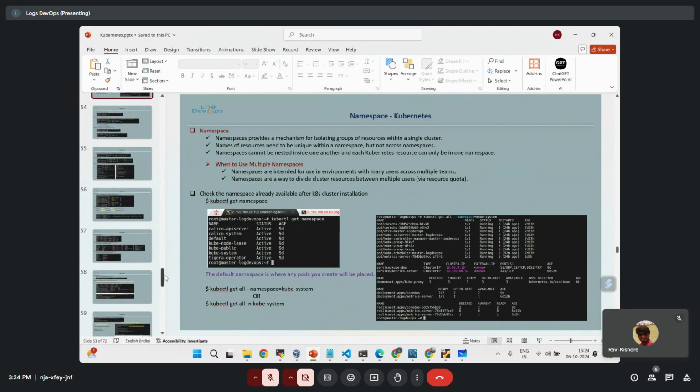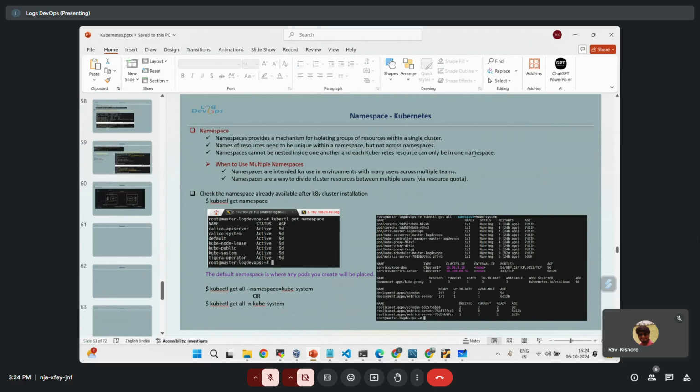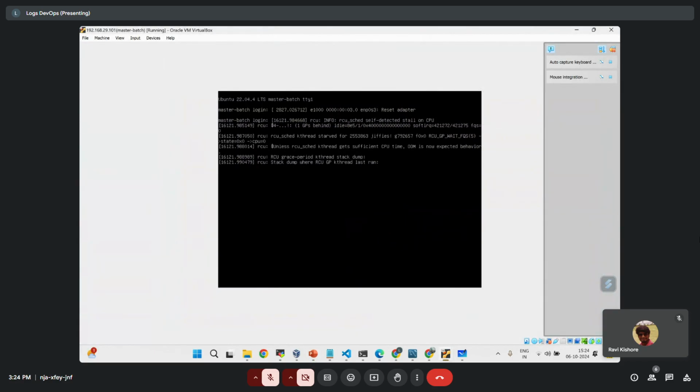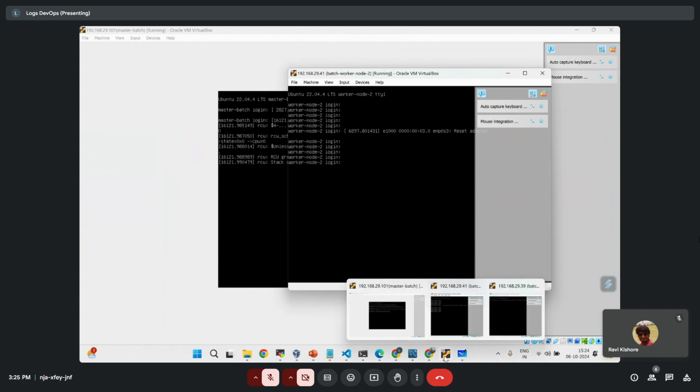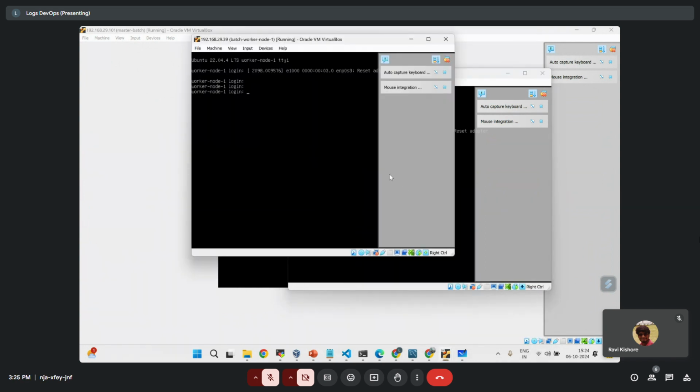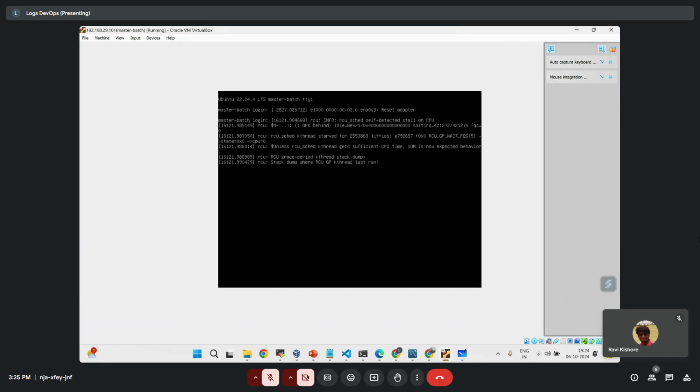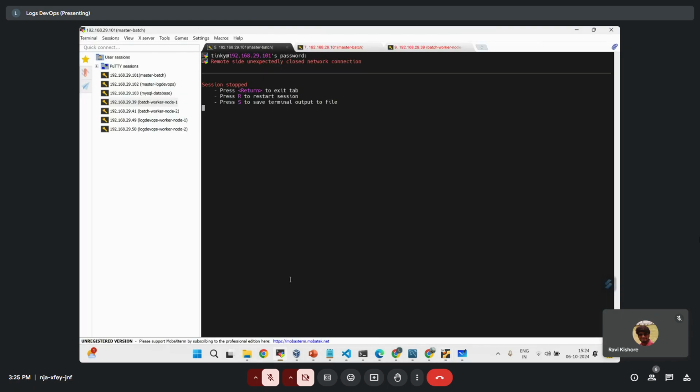So today I have to start. Okay, I will see this server. Worker node 2 is fine, and worker node 1 is fine. There is some problem with the master node. Yeah, now it can.